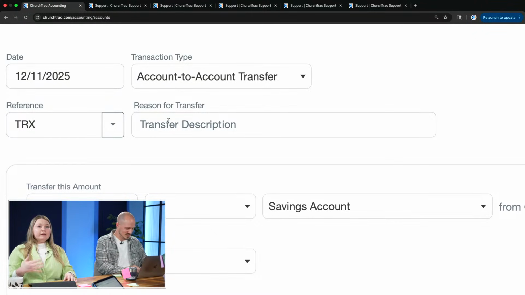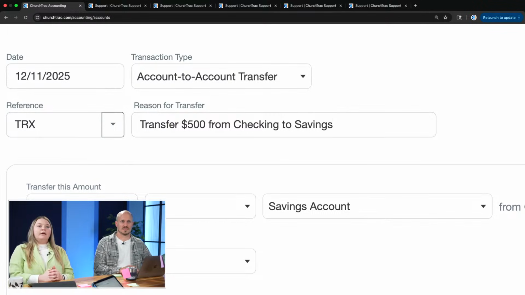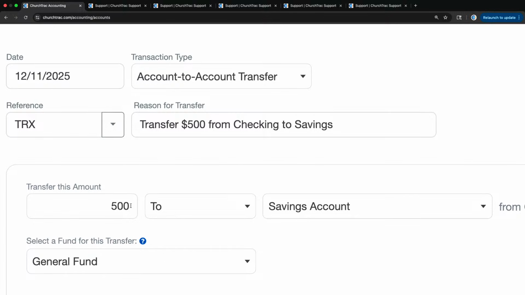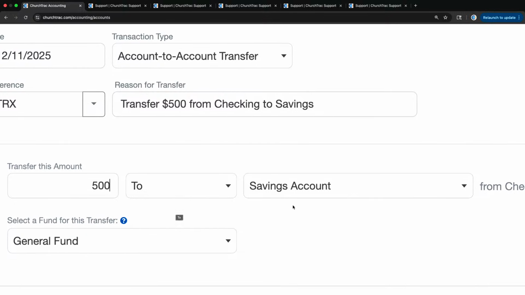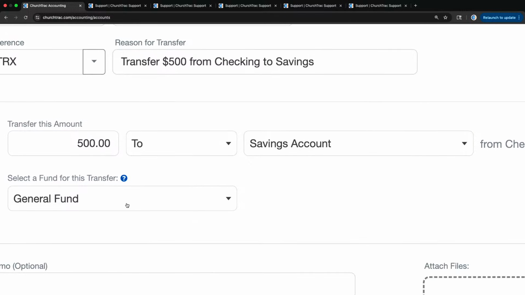And then in your reason for transfer, this is actually super important. You want to be pretty descriptive with this. So we want to say something to the effect of transferring $500 from my checking account, or you could just put checking to savings. And then below that, you'll want to put your transfer amount, so $500 there, to your savings account, which is already chosen. Mm-hmm. And then you'll see this little option beneath that says select a fund for this transfer. Well, why do we need, we're just transferring from one account to another. Why do we need to select a fund?